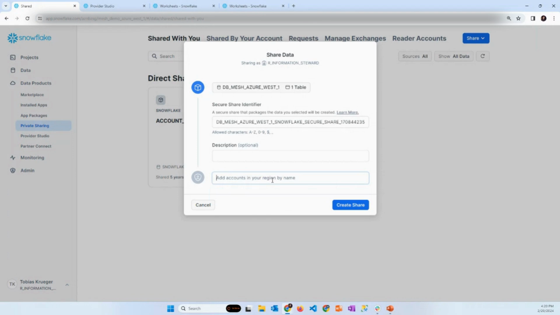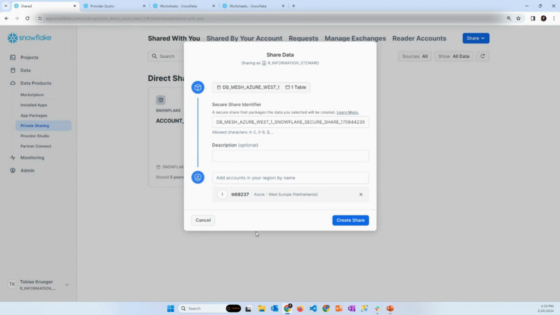Okay. So basically, you only need to put in the small part here, and now we want to create the share.